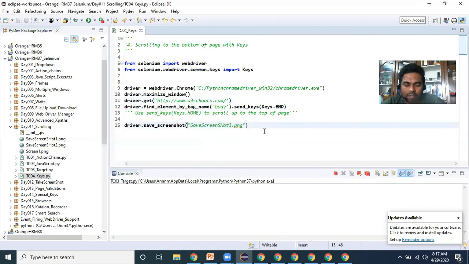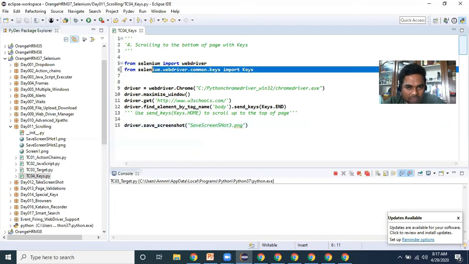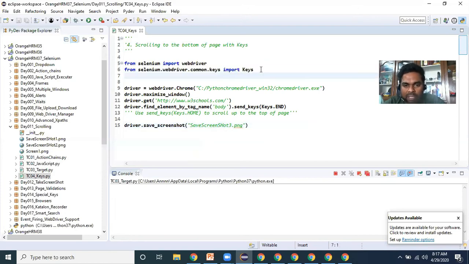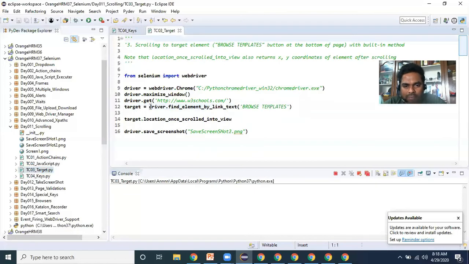So for scrolling, sometimes we use keys also, by using import keys. This is not scrolling at a particular web element. I'm scrolling wherever the body element is, find element by tag name. Okay, one second. So this one I will take.